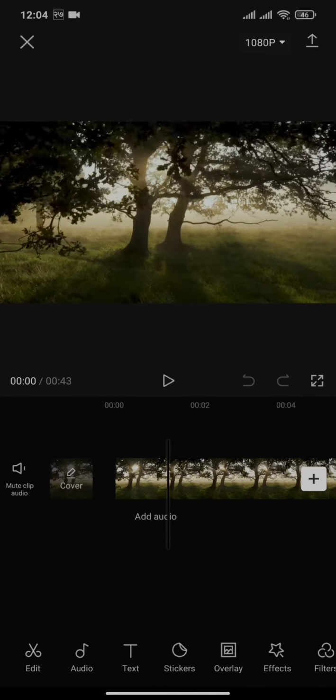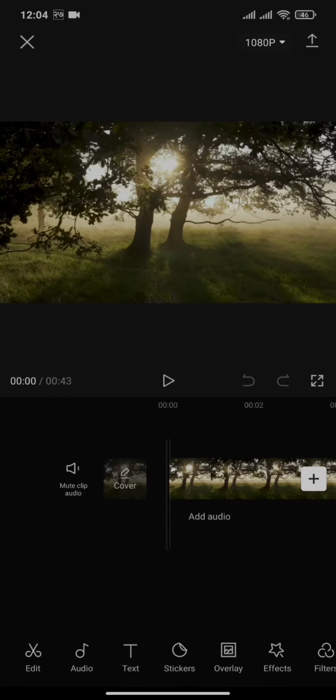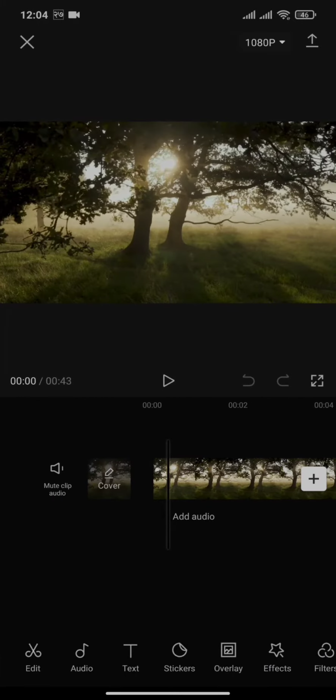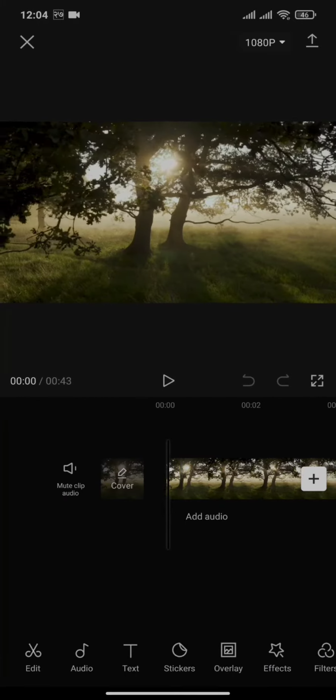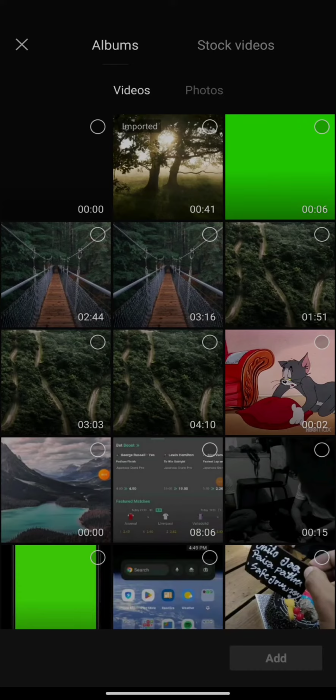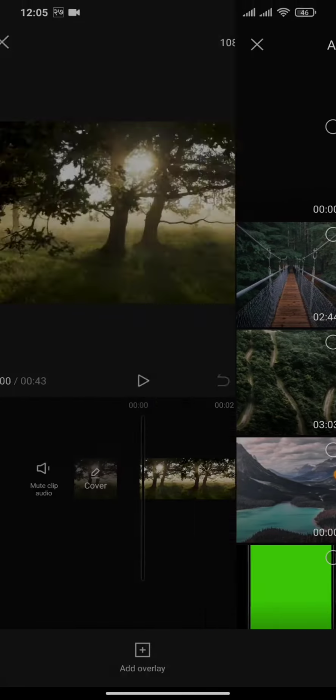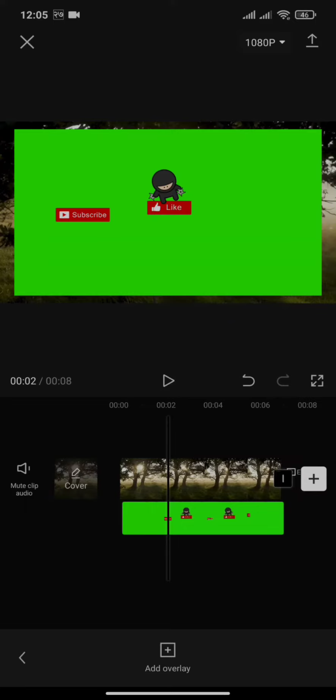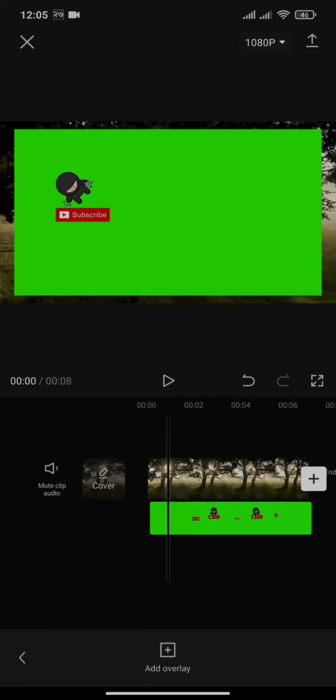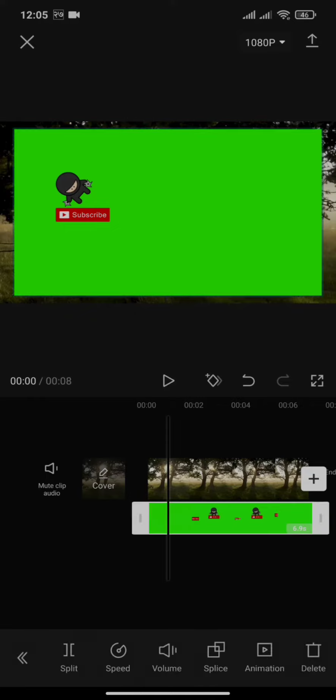Now to add a green screen to any of your videos, what you'll need to do is you'll simply need to tap on the overlay option, which is shown on the bottom panel. Again, tap on add overlay. From here, add in your green screen. After the green screen has been added, you can stretch it to fit the screen.